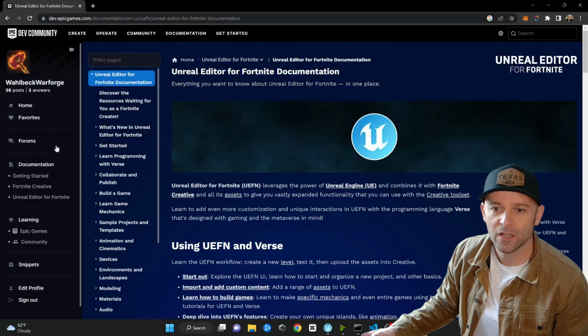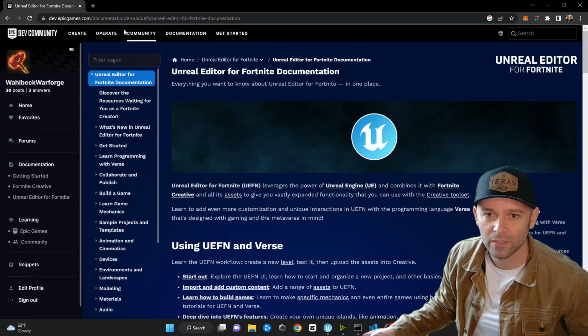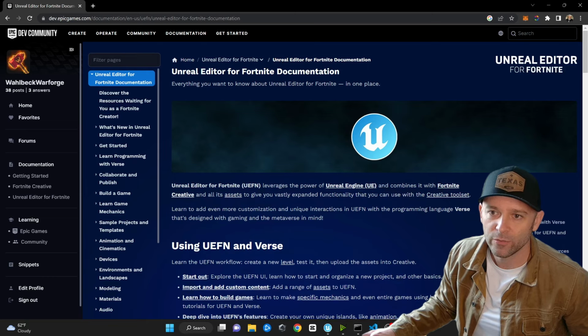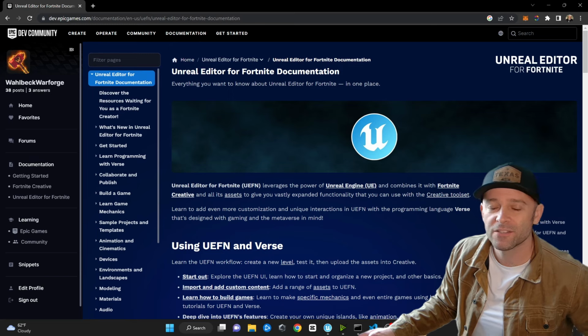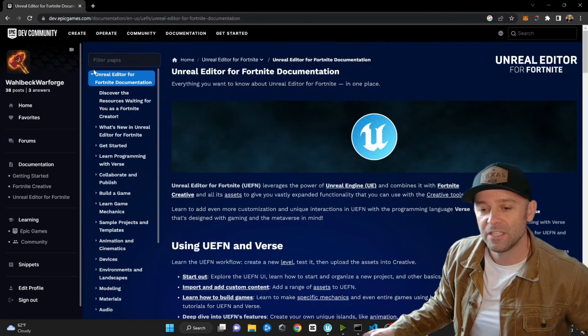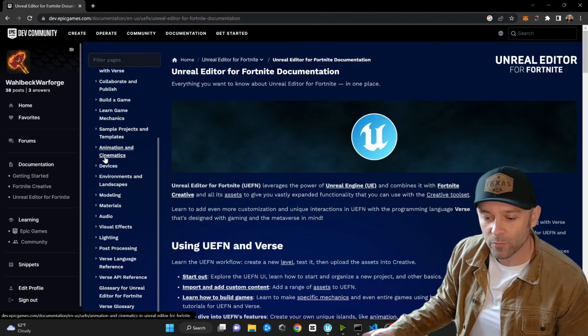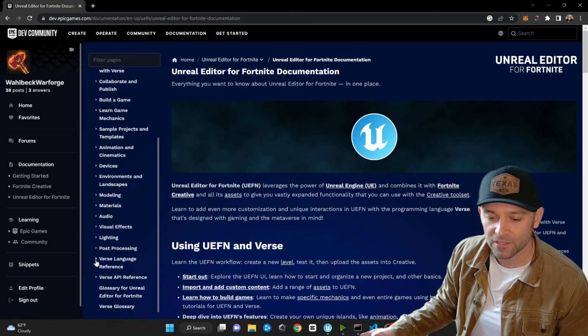While the game is building, I want to point out something very important that'll help you a ton. Okay, that is the Unreal Editor for Fortnite documentation. Okay, you can see the URL up here, dev.epicgames.com/documentation, UEFN Unreal Editor for Fortnite. You can just search UEFN documentation on Google, and it'll pull this up. This is going to give you tutorials, how to get started with the verse programming language, but most importantly, this one right here, verse language reference.